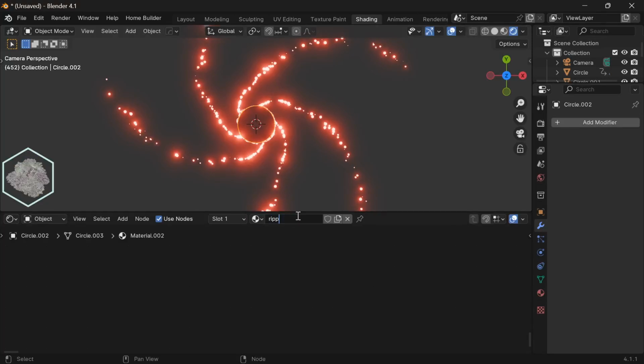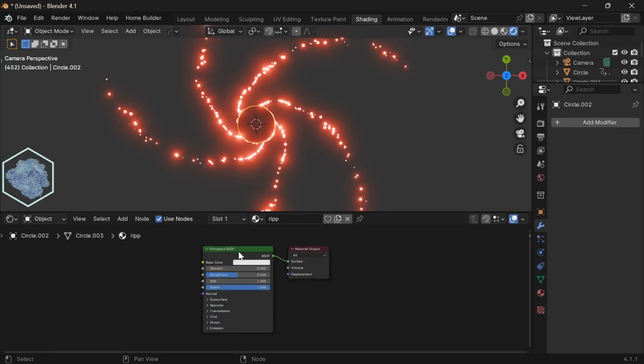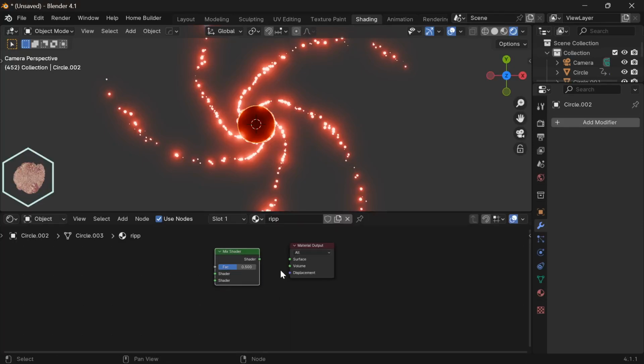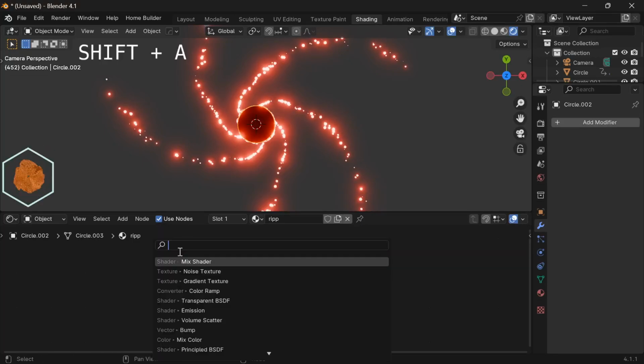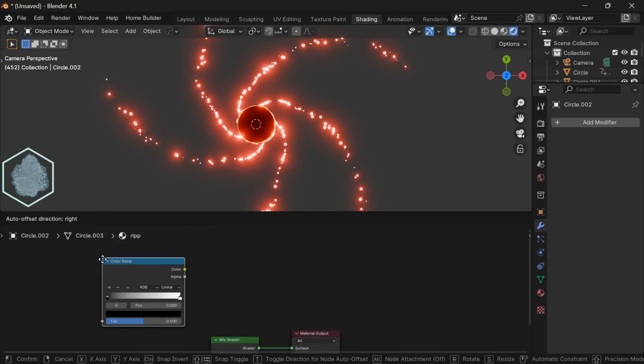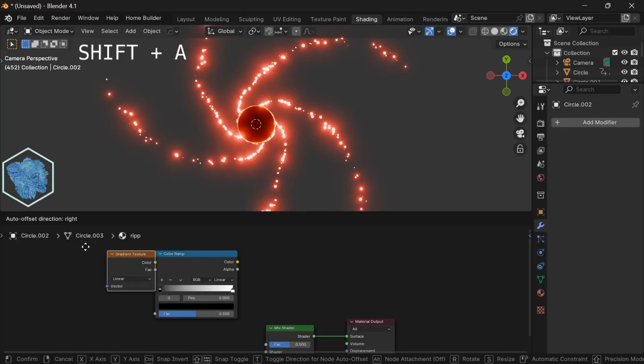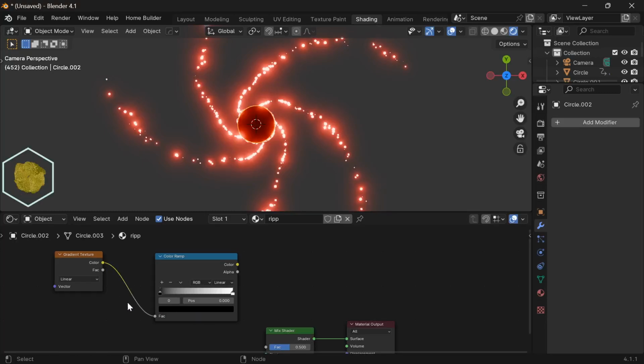And I'm going to make a new color for this. I'm going to call it RIP. For Ripple, I suppose. Shift A, add in a mix shader after nuking that principled BSDF. Shift A, add in a color ramp. Hook that mix shader up to the surface of the output. Shift A, add in a gradient texture, just as we did last time. Hook the color into the factor of that mix shader.